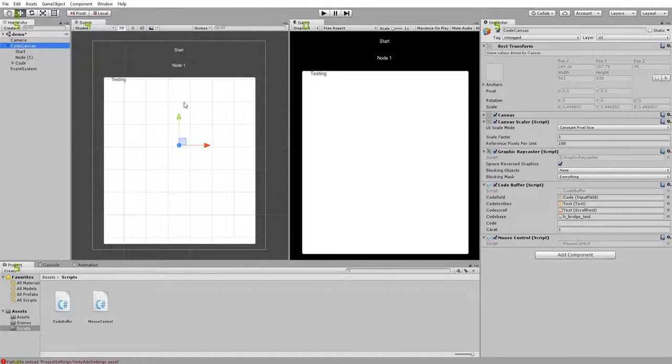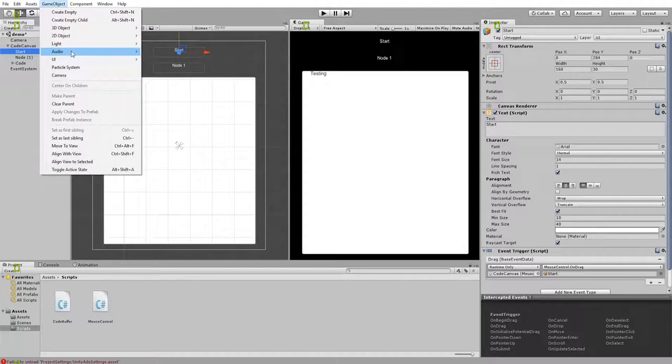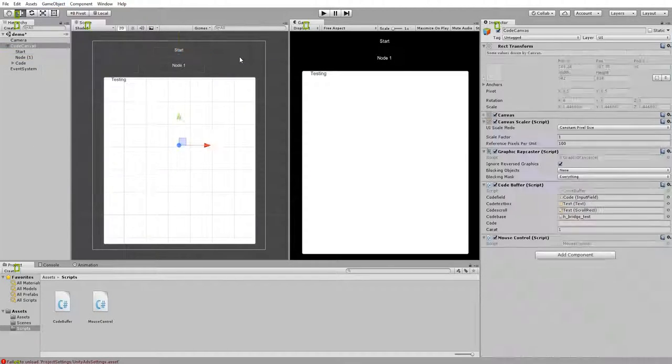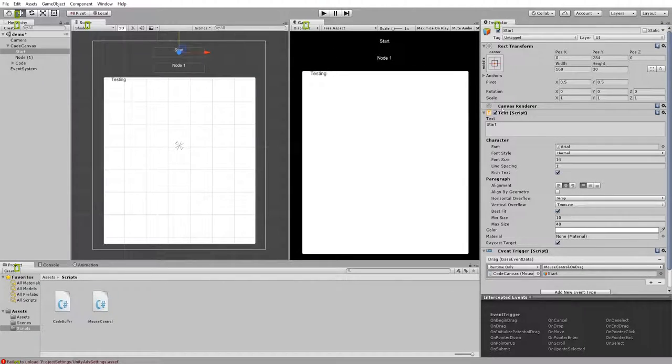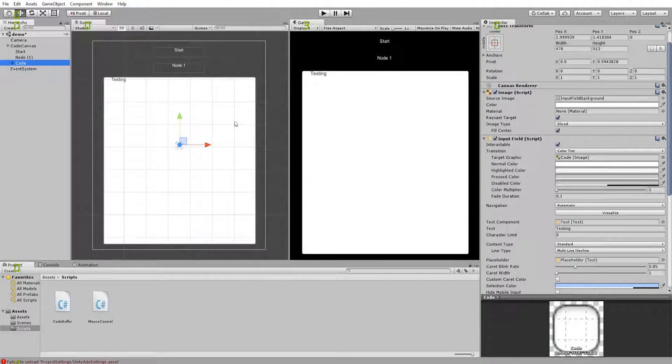So this is the code canvas, and it's basically the container for the UI elements. And then you add the UI elements inside of the canvas. So here I have a UI text to start. I don't know what the start is for. Can't remember why I had that. Anyways, and then here's node one. So I guess these are just two prompts. Oh, these are for testing the drag. I'll talk about the drag in a second.